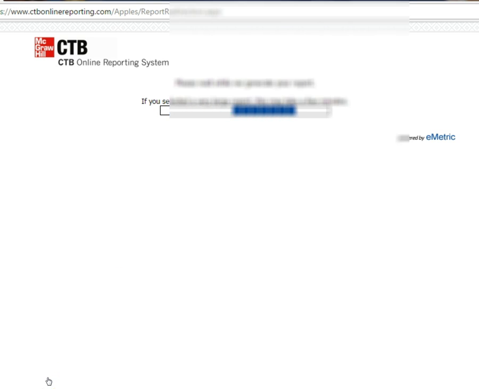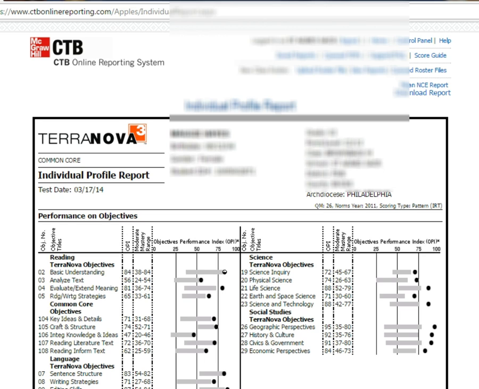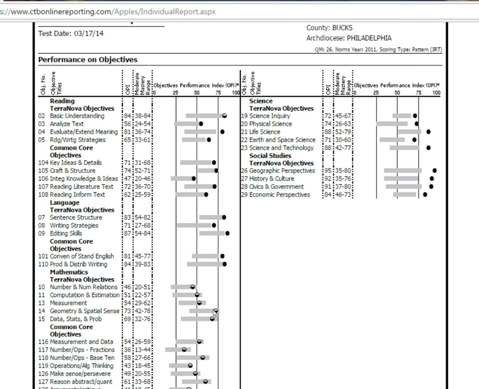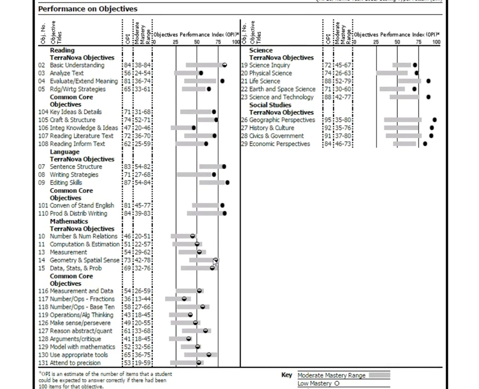And I'm going to take a look and see, well, computation and estimation was just moderate mastery, but do they have some areas that are high mastery? This child, obviously, geometry and spatial sense was one of their greatest areas. So if I'm trying to remediate computation and estimation, I might want to do it in the context of geometry and spatial sense, because that is an area where they're doing much better. So you can derive a lot from the scores that you're getting.